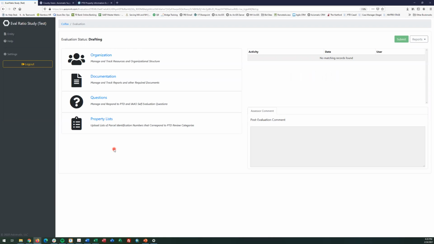I have a question coming in the chat that I'll stop and read out. Can multiple users log in at once? Yes, you can have multiple users within your county. The only thing we suggest is that you don't have multiple users trying to answer the same question at the same time, because that could cause some data issues. But yes, you can have an unlimited number of users.